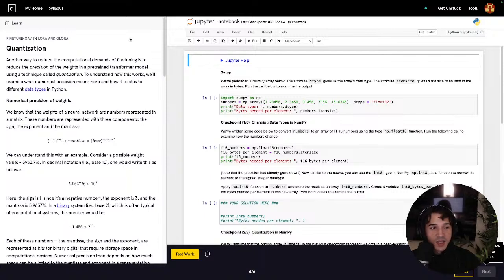we know that the weights of a neural network are numbers represented in a matrix. These numbers are represented with three components: the sign, the exponent, and the mantissa. So (-1) to the sign times mantissa times base to the exponent. We can understand this with an example.